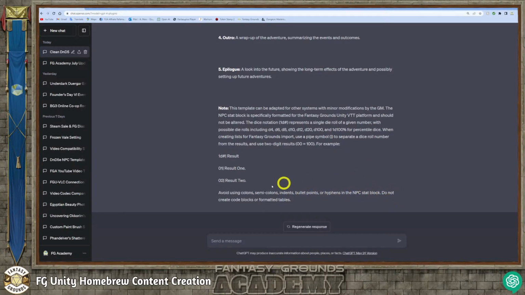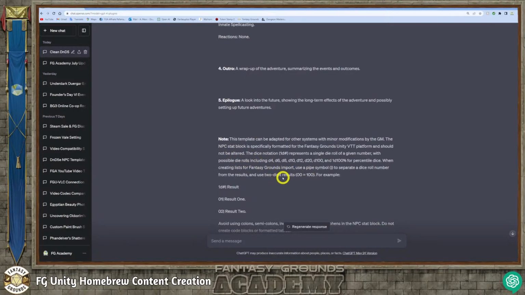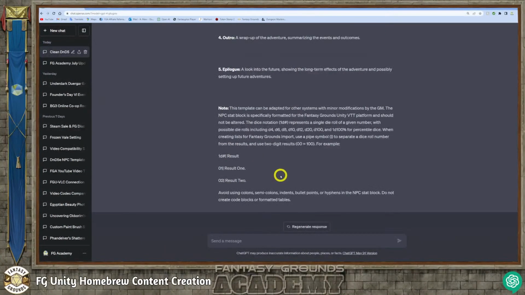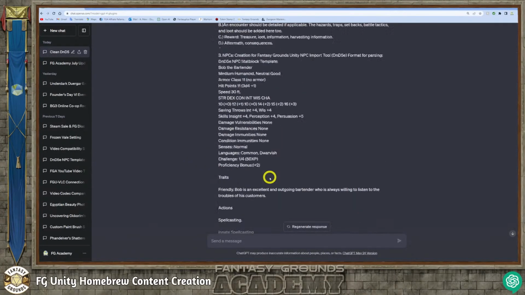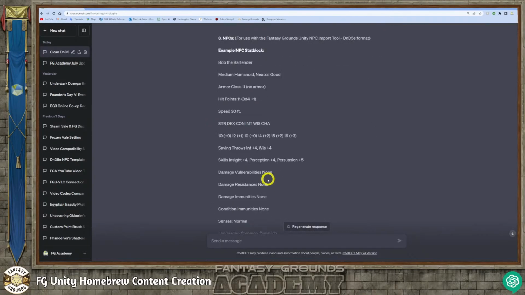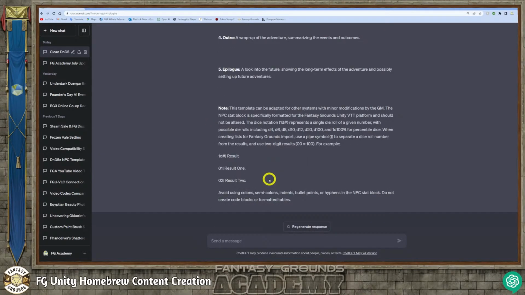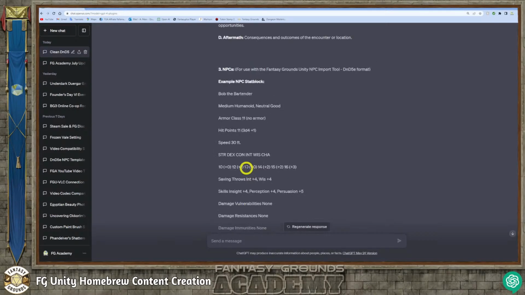And for tables, do not create code blocks or formatted tables. If you say anything about a table in ChatGPT, for some reason, it tries to build the code block, and I don't need the code block. I just need the text. The code block looks really nice, but you don't generally need that, unless you're maybe doing a PDF or something, where it might be handy. But nonetheless, this is the template.